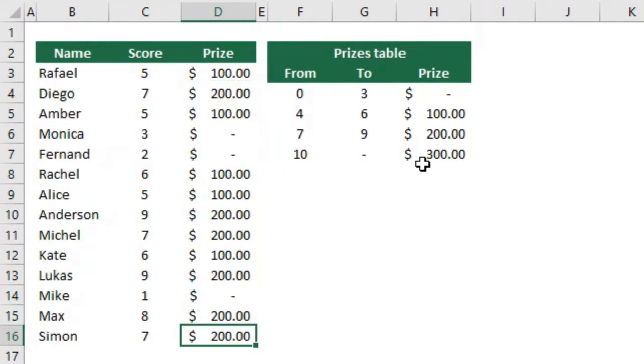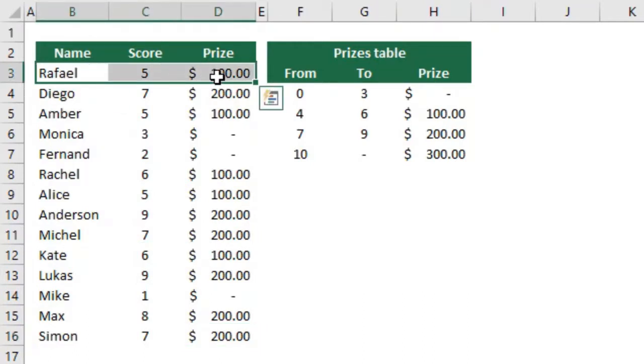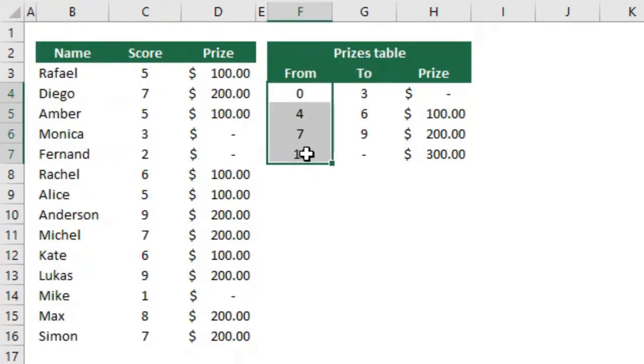So how is it possible that Excel can tell Rafael's price if he got only 5, right? And 5 is not here. 5 is not in the list. So how can it tell that he should get paid 100 if his number is not here? So here's how it goes.